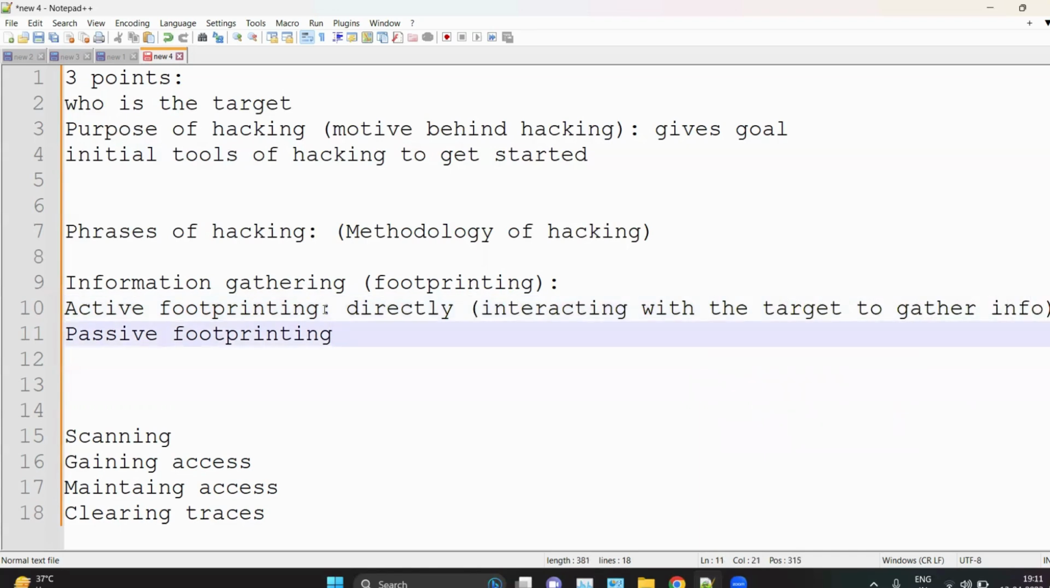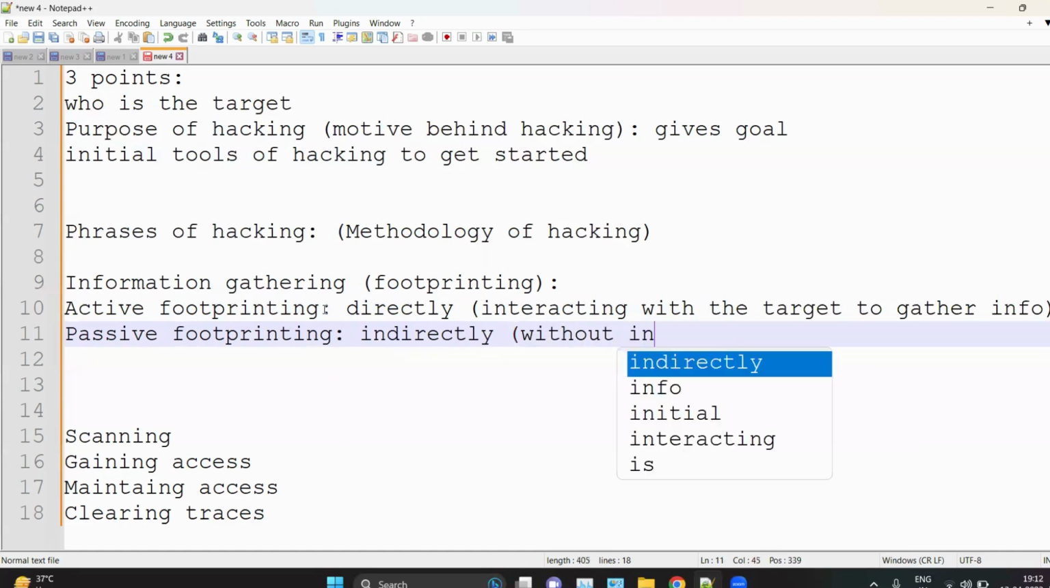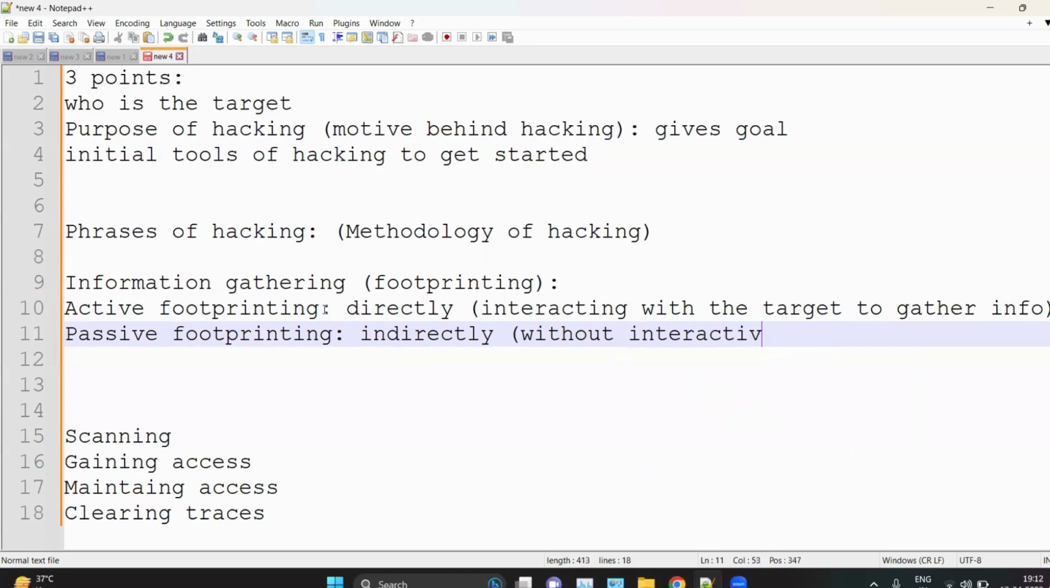Now passive is indirect, where we are gathering information without interaction with the target. It means the target or the victim doesn't know that we are gathering information. That is indirectly, without interacting with the target.